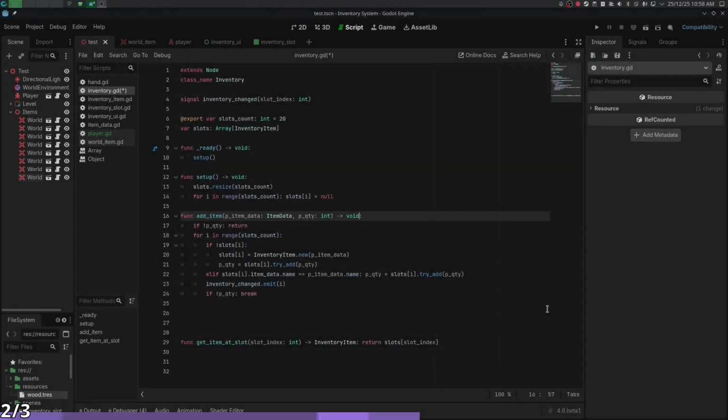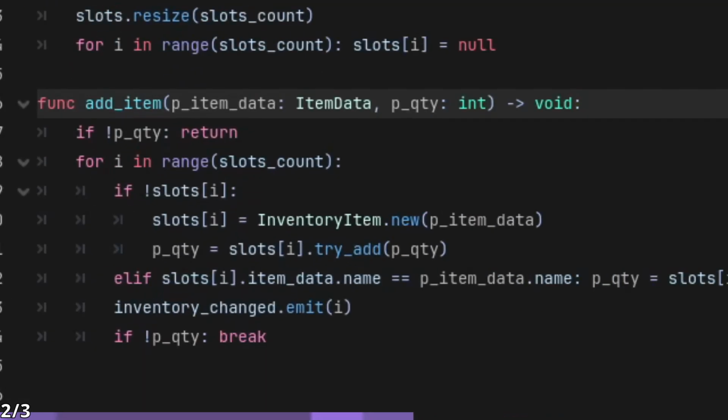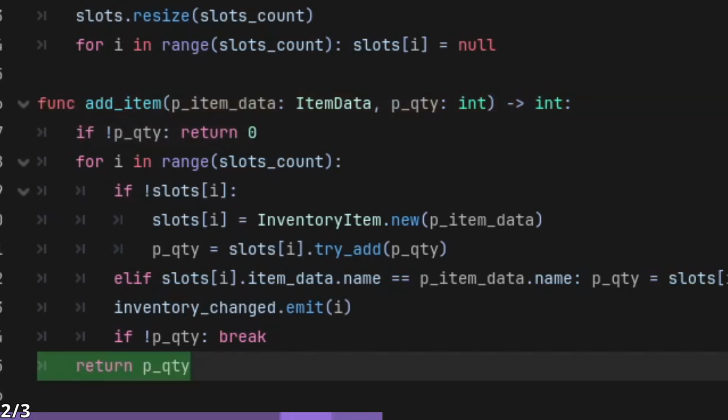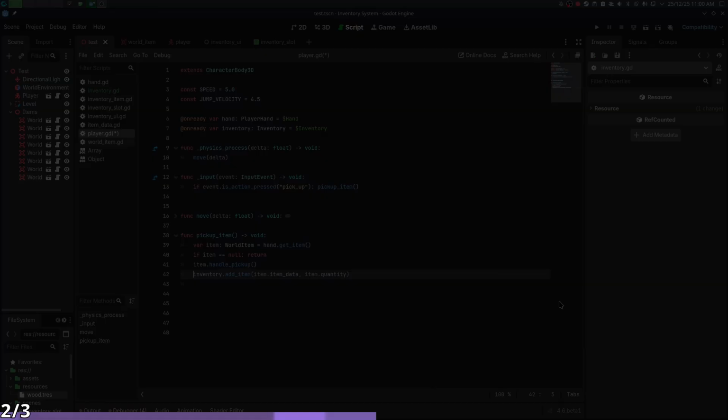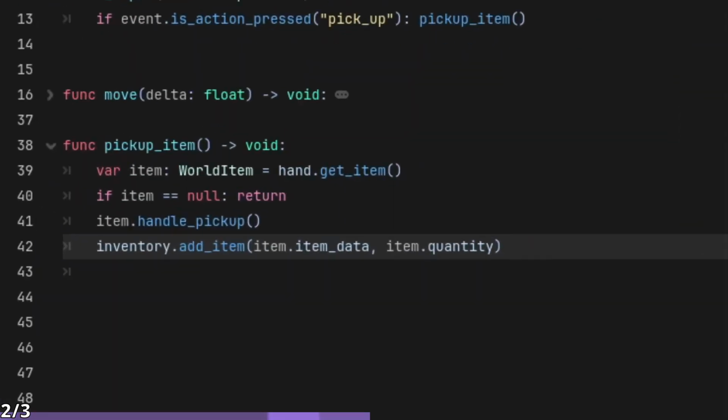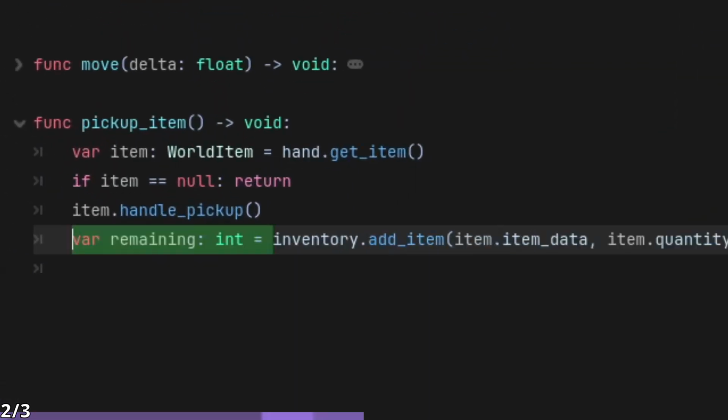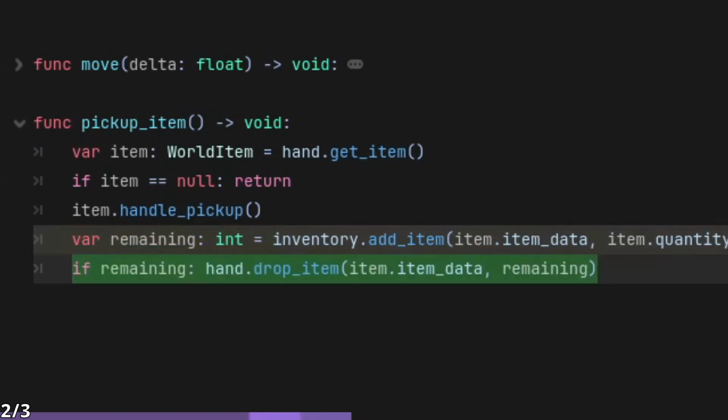First, let us complete our pickup item code from the previous part. Firstly, in our inventory add item function, we change its return type from void to int, and after the end of the loop, we return to the player the remaining number of items that we were not able to add. Back at the player side, we first register these remaining items, and if they are greater than 0, we go to our player's hand and run its drop item function by giving it the item data and this remaining quantity.